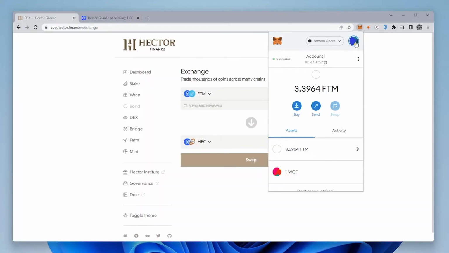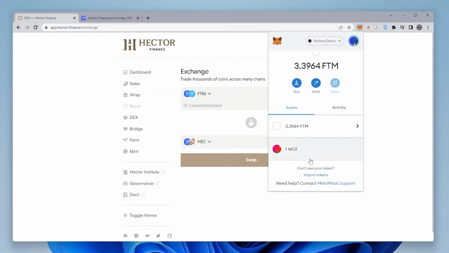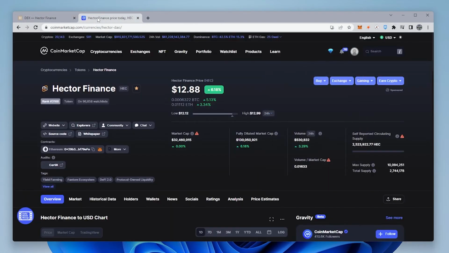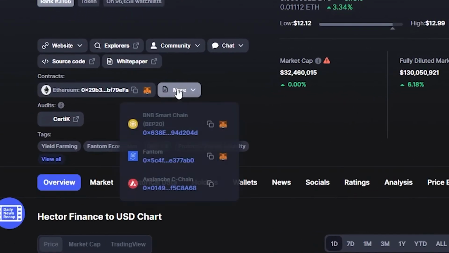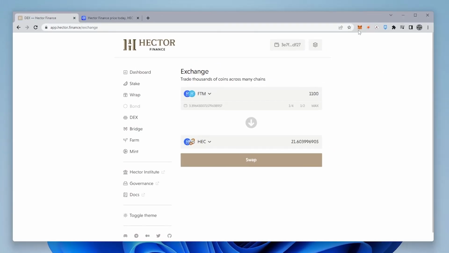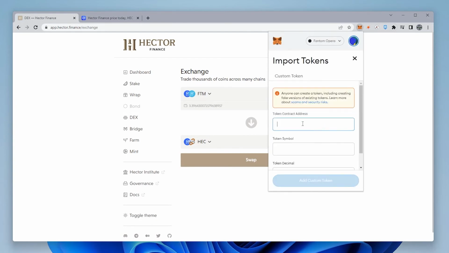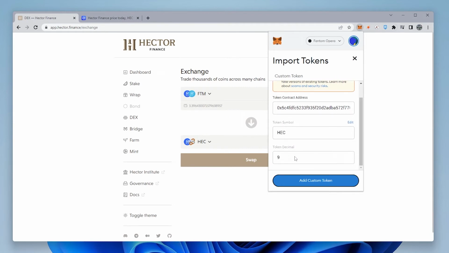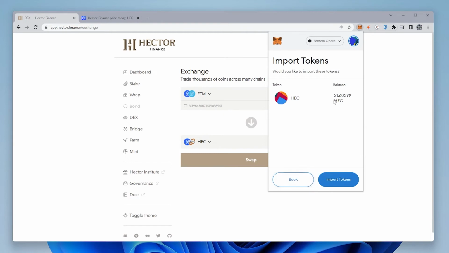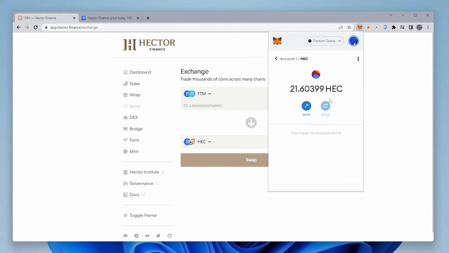So it looks like the transaction has been processed, but I don't have the asset entered in here yet. So what I'm going to do is I'm just going to import the token. And what I'm going to need is that address. So I'm going to switch over to CoinMarketCap. And if I go down in here under Hector Finance, I'll just look for that Phantom link, and I'm just going to go ahead and copy that address, switch back over. I'm going to go up here, and then I'm going to click on import tokens, paste in the address, and then it'll automatically fill in the token symbol and the decimal. Click on add token, and then import token, and you can see my balance is already showing up here. So 21.60 is what I have right now.